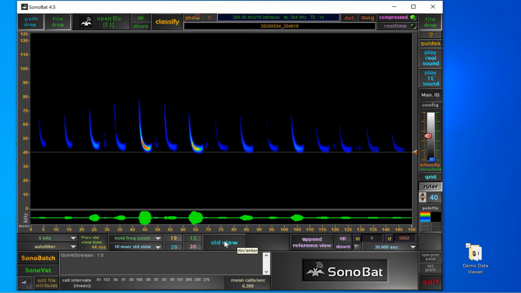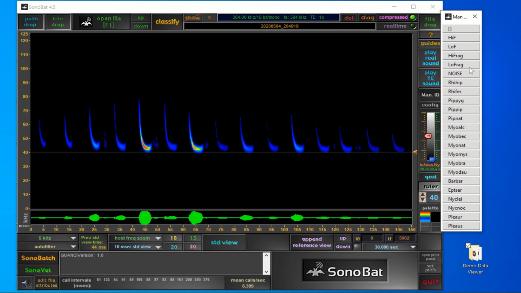So after we've looked at our measurements, listened to the call, and looked at the reference views, we come to the conclusion that this is a common pipistrelle. If we wanted to, in the main UK or the universal version of the software, we can use this button here, which is the manual ID button, and by pressing that we get a drop down list of all the species that we're expecting to find. We can just select one of these, and then it will put the species name into the file name.